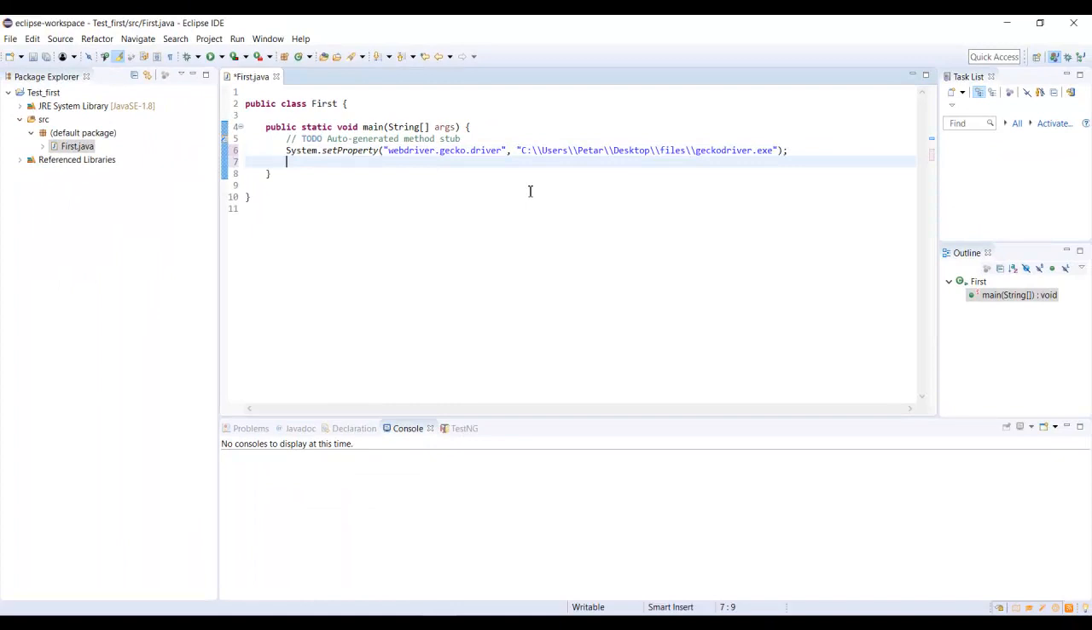Now we are going to initialize our WebDriver. WebDriver driver, name of an object, equal to new FirefoxDriver. This is going to be small letter.